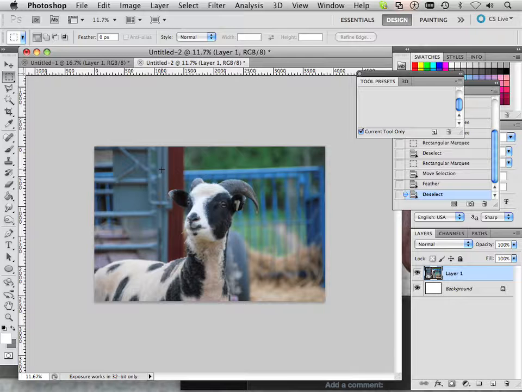So the first thing you should do is grab the Marquee Tool and hold Shift, click and drag. What I need to do is make a perfect box around the area that I want this in, and I want to only capture the head of the goat and not much else. Oops. There we go.